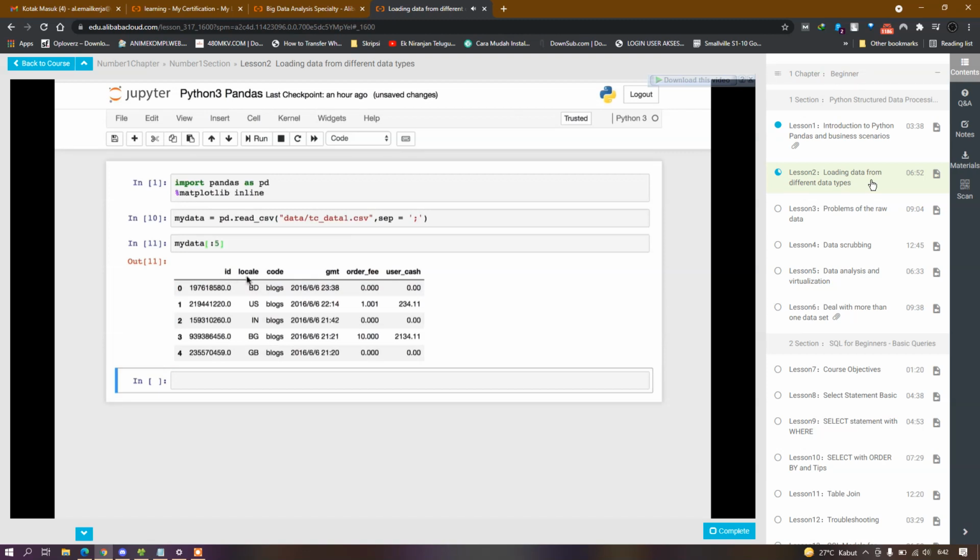We can see the IDs stand for the user IDs, and the locations are where the users come from, and the code stands for whether they are reading articles as blogs or some other types. The GMT is the timestamp. The order fee stands for, if you think the article is wonderful, you want to give some money to the writers to express your appreciation. And the $1 or the $10 stands for the money you have given to the writers.